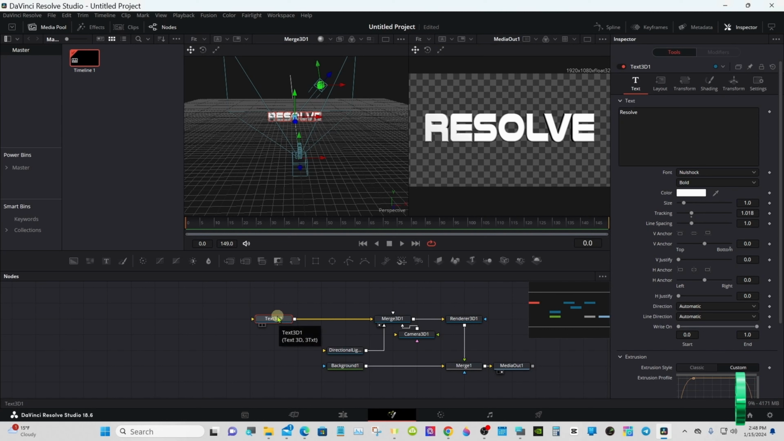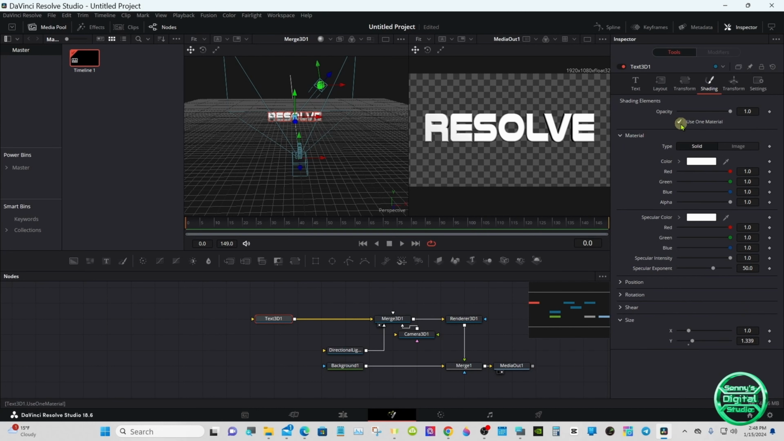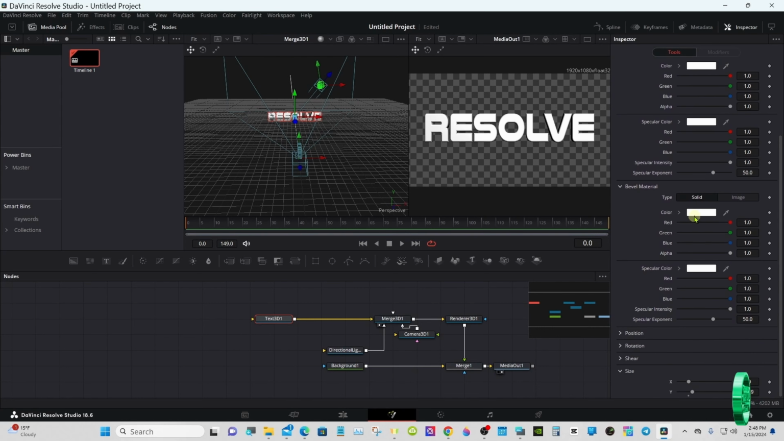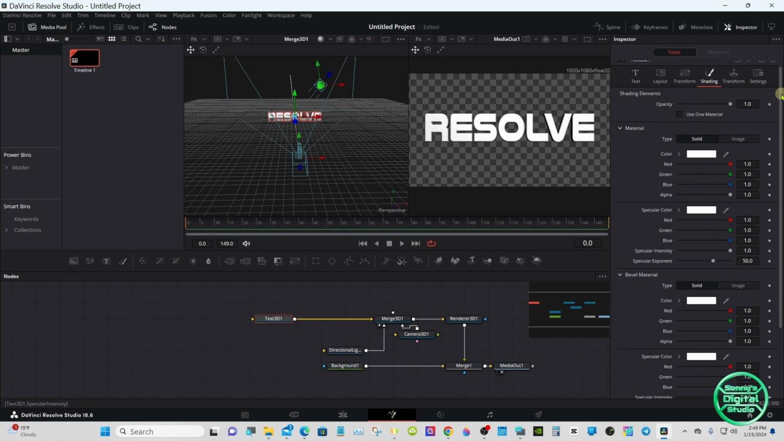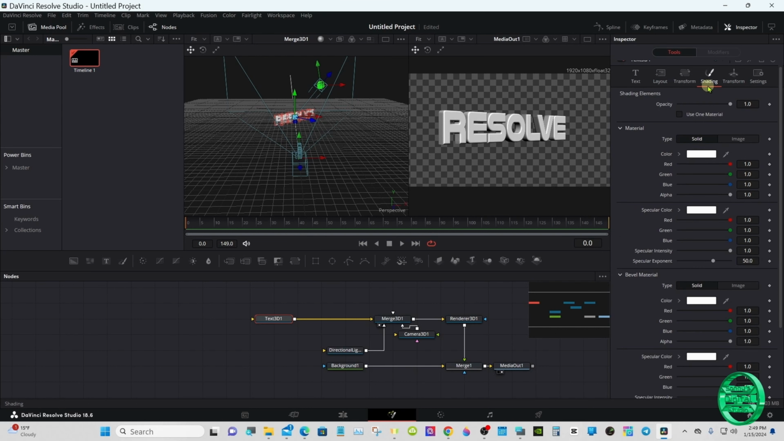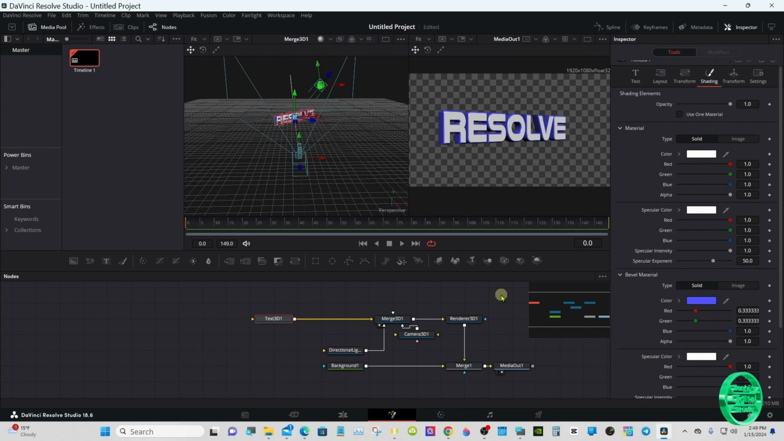Select the text node, make sure it's selected. Under shading, we already deselected this. I'll go down to bevel and we'll select the bevel color, which is the edges, the very sides of the text. In fact, I'm going to go back and rotate it so you can see it. Now go back to shading. Go with a blue for now.